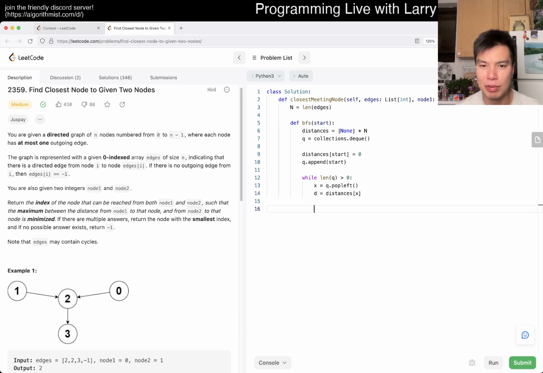And now we want to do distances of edge sub x, right, is equal to d plus 1, and then q dot append edge sub x, and then that's pretty much it. And then we just return distances in the end, and you can do this like I said in breadth first search, depth first search, whatever you like, maybe even low first search, right?